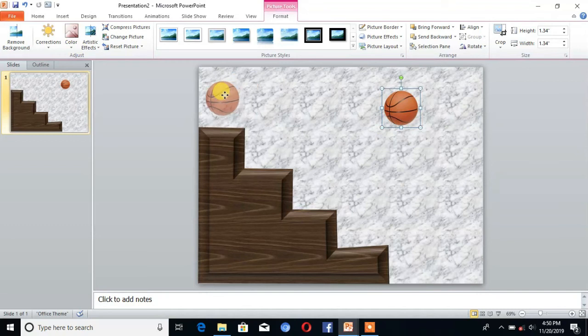Set here, a little bit from the outside of the slide. Okay.